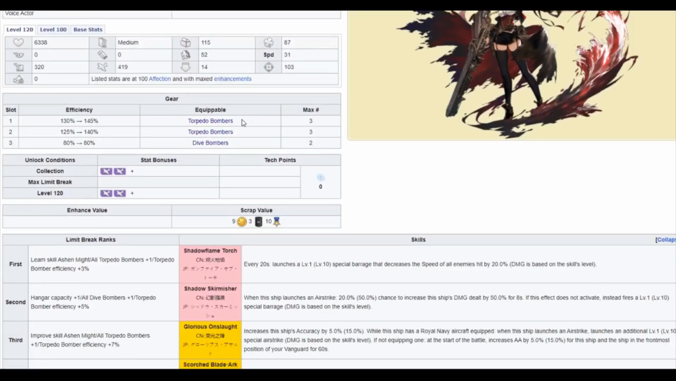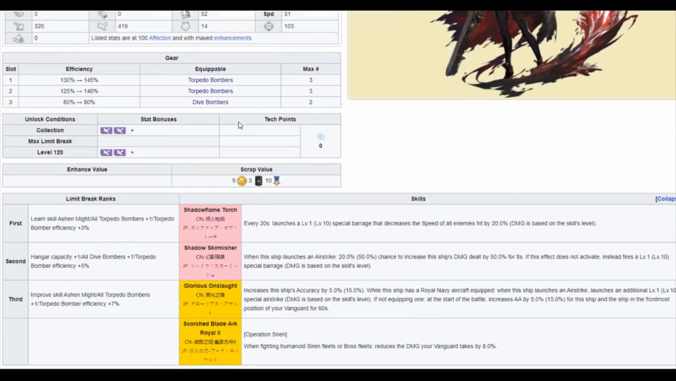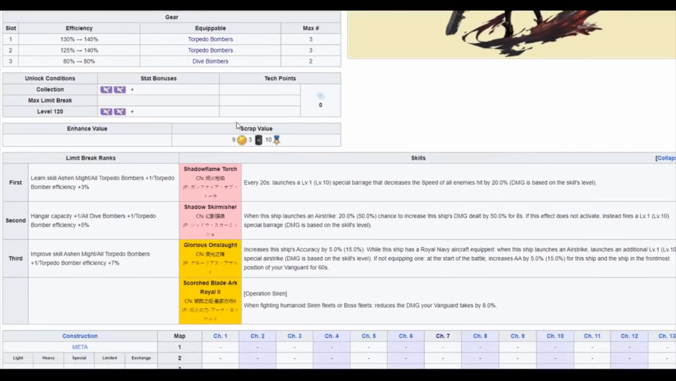And Operation Sirens, Siren Strongholds and all that stuff, she could work there. She could definitely work there. But so can a lot of other ships as well. But I like the 15% accuracy. It makes it much more reliable. And I also like the fact that even if she does fail this 50% chance to proc something, she gets something out of it as well. So it's not like you really care too much about it.